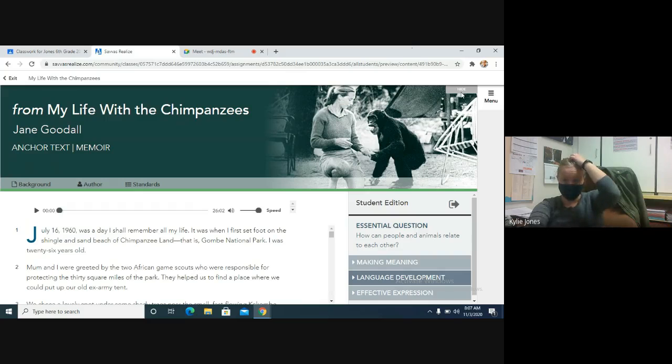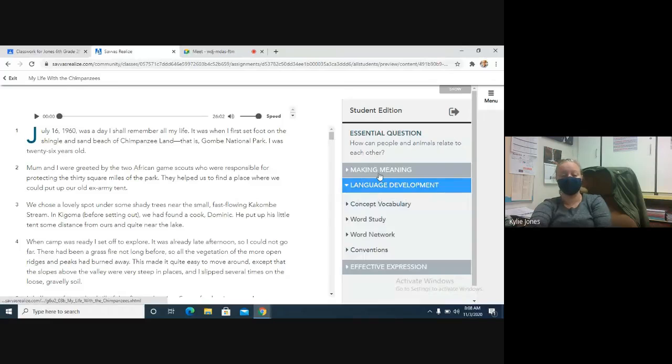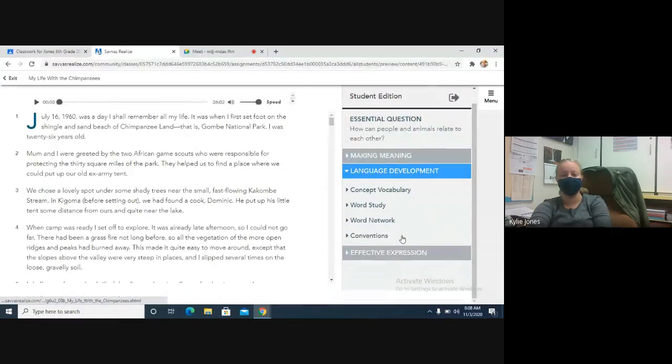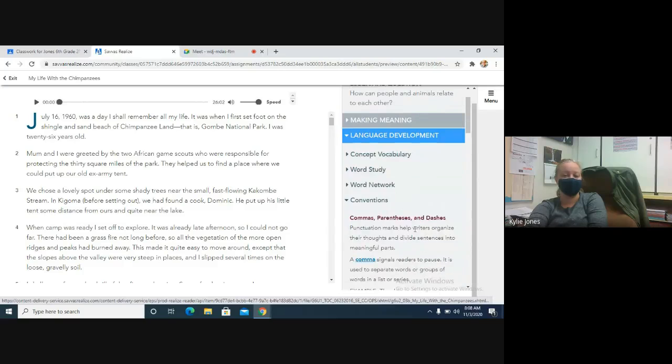Okay, let's go ahead and get going. I'm going to hide the top because we don't need it. We're actually still in language development. We're going to do that last section called conventions. We didn't do the conventions one yesterday. Technically, it's the last one we're going to do in the story, like in the Savvas website.